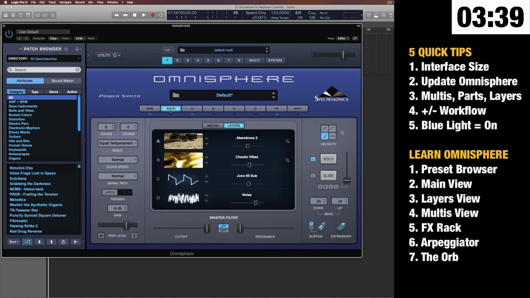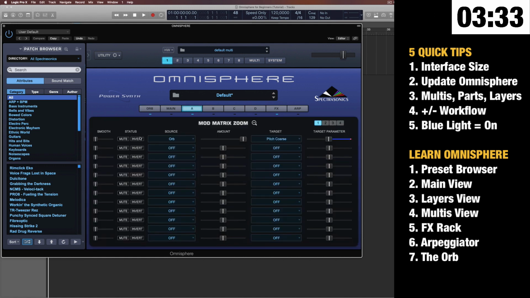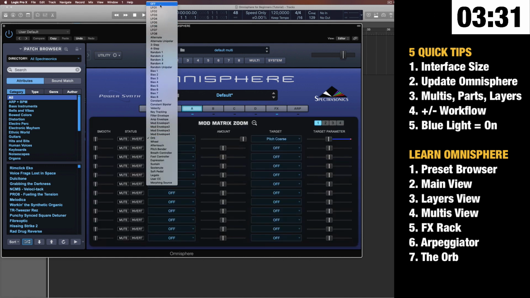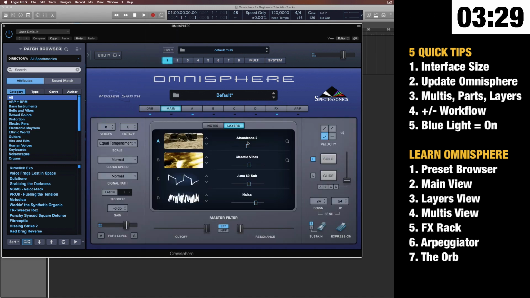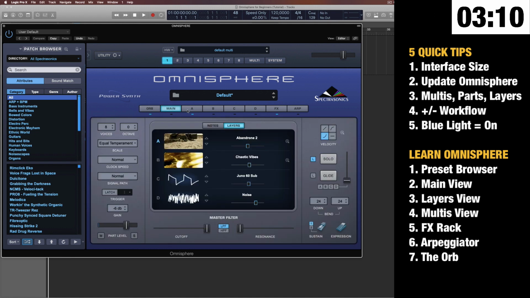Okay, so you can do crazy things with the orb, but I actually like it most for just adding those random features. So let's turn that off. Go to the orb, dice. Can add some subtle movement. Wow, really powerful. So those are, in my opinion, the main aspects and fundamentals of Omnisphere.